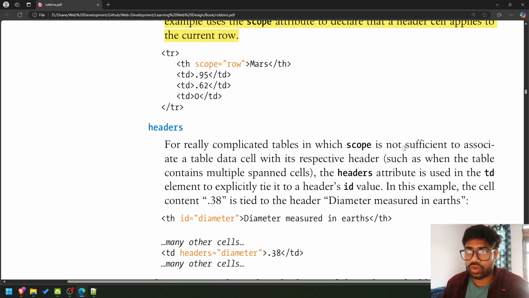For very complicated tables in which scope is not sufficient to associate a table data cell with its respective header, such as when the table contains multiple spanned cells, the headers attribute is used.